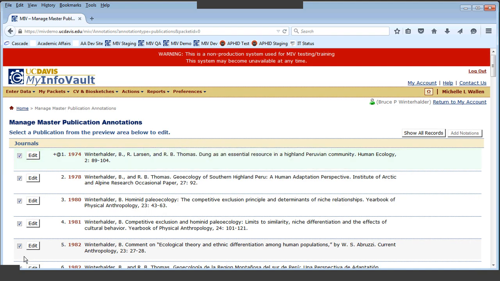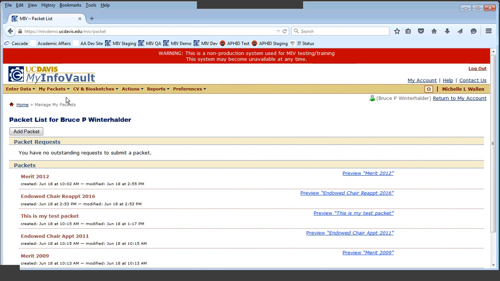Now let's edit packet-specific annotations. We will go back to the Manage My Packets page. To change the annotations for a specific packet, click on the Edit button next to that packet.